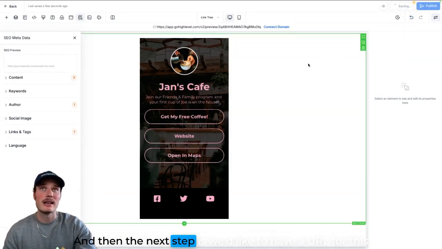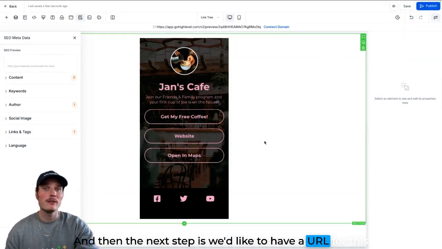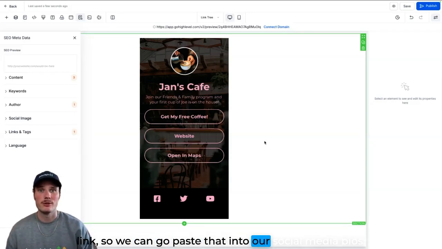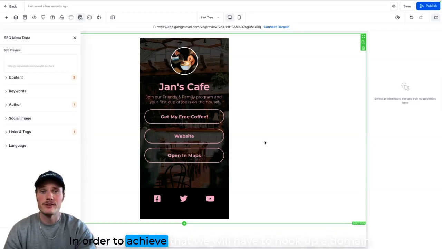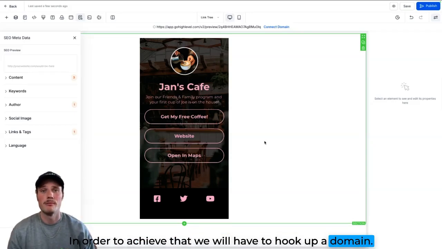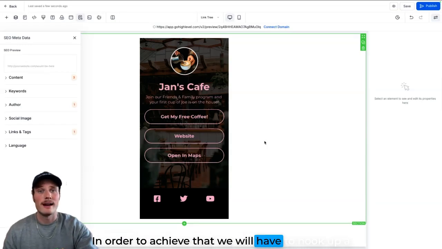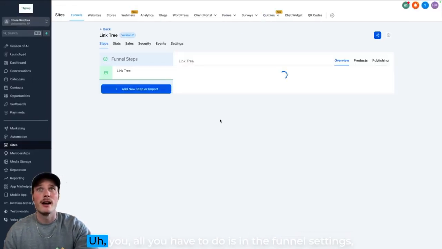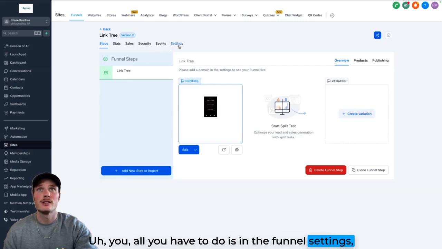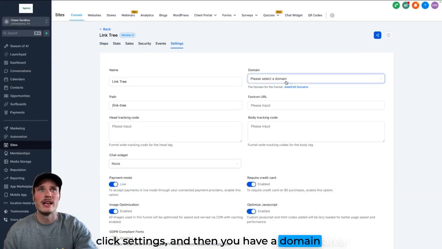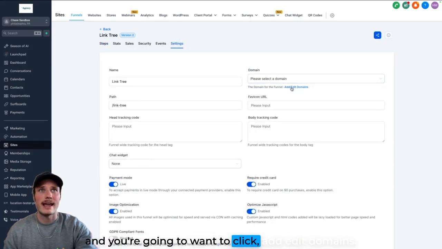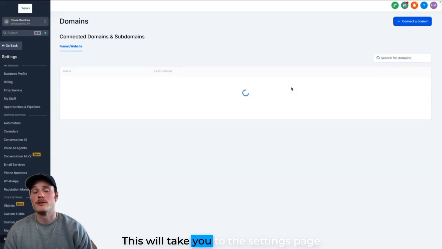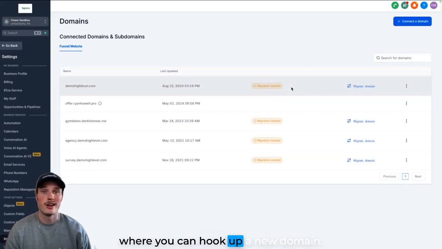And then the next step is we'd like to have a URL for this link so we can go paste that into our social media bios. In order to achieve that, we will have to hook up a domain. And this is pretty easy to do in HighLevel. All you have to do is in the funnel settings, click settings, and then you have a domain area, and you're going to want to click Add Edit Domains. This will take you to the settings page where you can hook up a new domain.